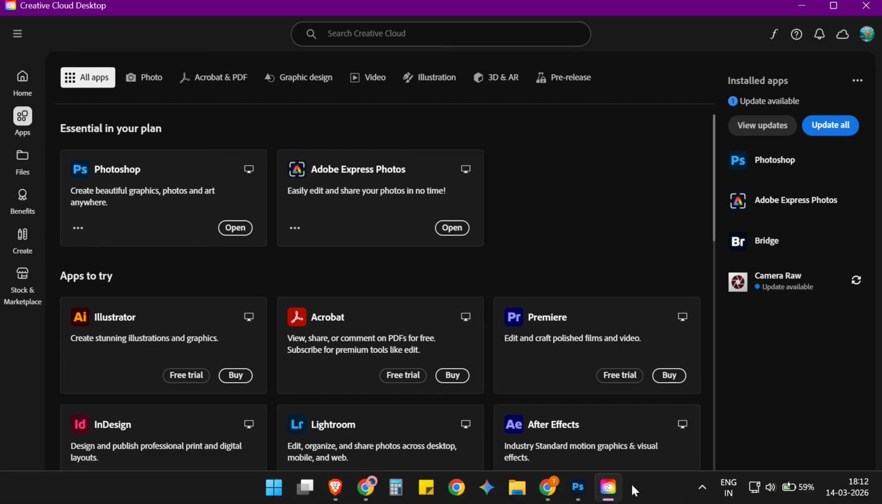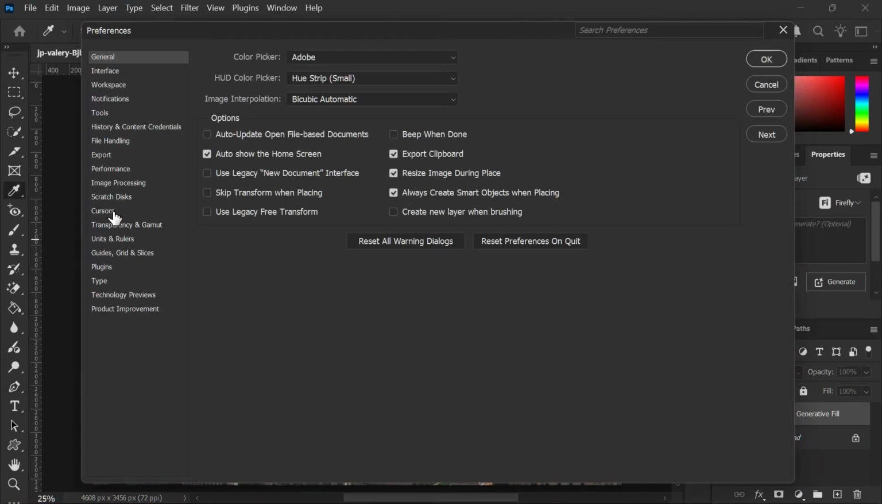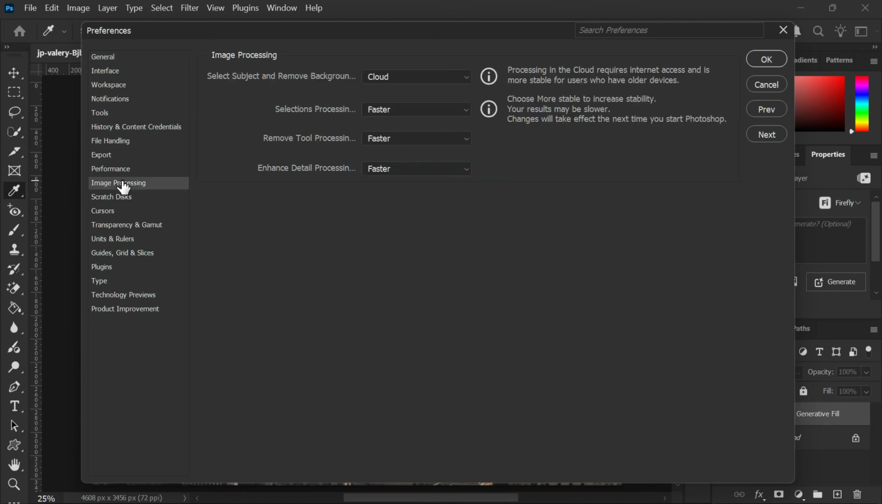Next, we need to make sure generative AI and cloud processing are enabled inside Photoshop. Open Photoshop, then go to Edit, then Preferences, and choose Image Processing. Inside this section, look for the Generative AI or Cloud Processing option and make sure it is enabled. If this setting is turned off, Photoshop won't be able to send your prompt to Adobe's AI servers.